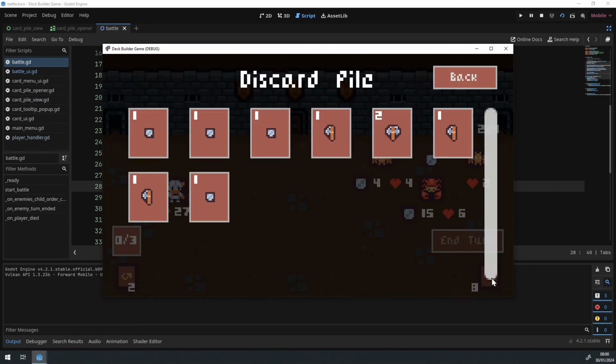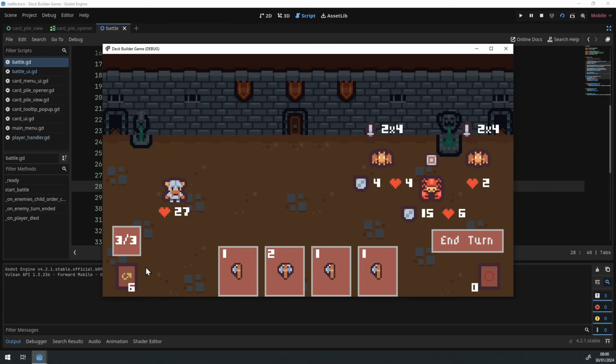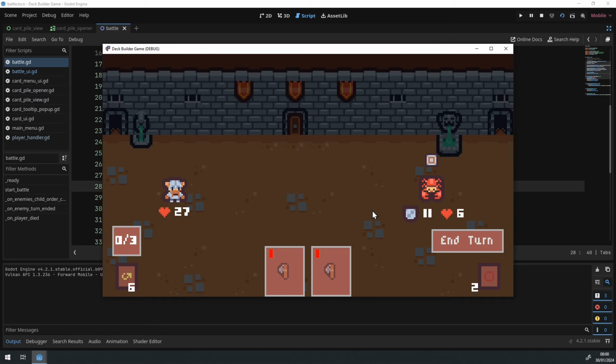Cool. So you can see that I had 8 cards here. And when my draw pile emptied, my cards from my discard pile got reshuffled and all the information is updated accordingly. Pretty cool, huh?